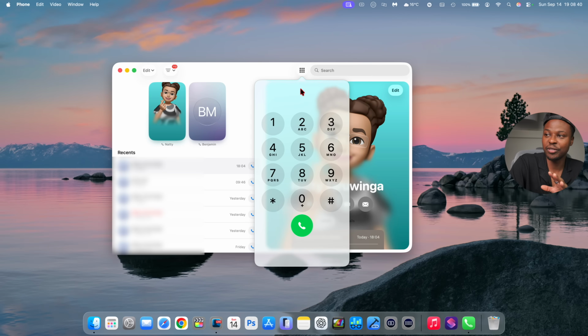Now, if I click on this tab right here, you can see it gives me the dialer. So if I wanted to call my favorite number or something like that, I can quickly make a call from my Mac without ever having to touch my iPhone.